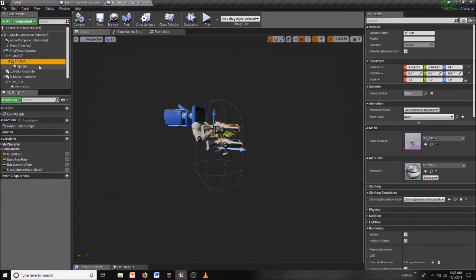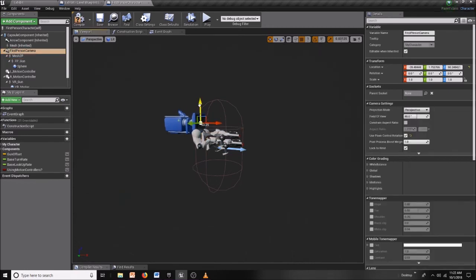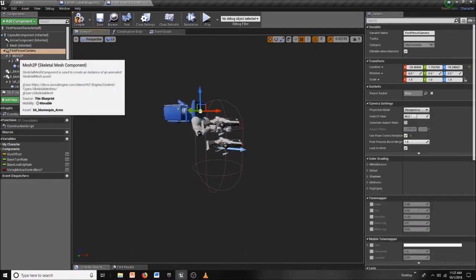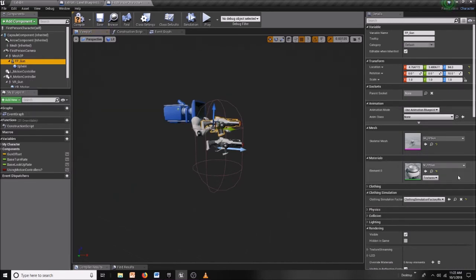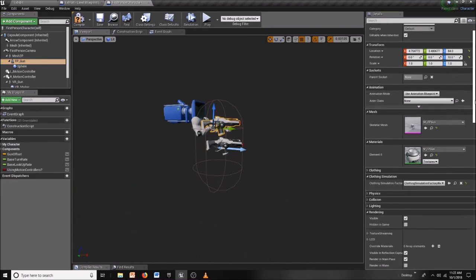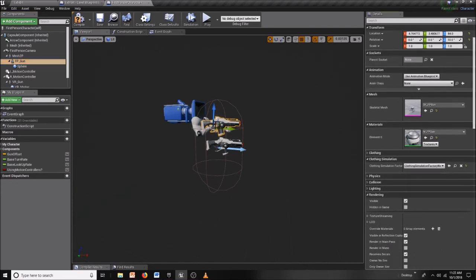Here on the left, you can see all the components that are part of our first person character. Like here's our camera. You can move that up and down if you want, okay? So what I want to do is I want the gun to be invisible when we play. So I'm going to click on the gun, then go into the details panel, which in my case is on the right. I'm going to look for the rendering tab right here, rendering. So visible is checked here, so I could hide that and make it invisible.